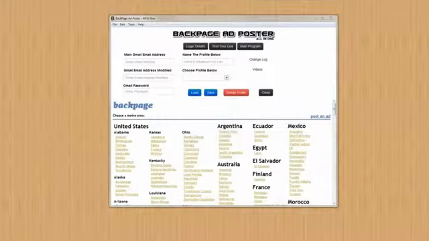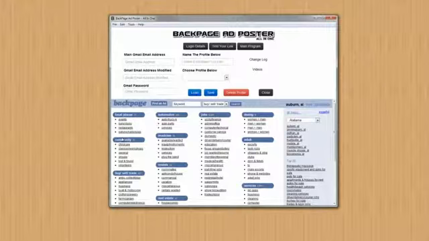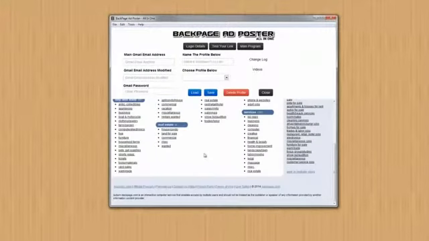All right, folks. In this video, we're going to cover a new software tool that I created. It's called the Backpage App Poster All-in-One Edition. What this software will allow you to do is post in multiple categories within Backpage. Unlike the Backpage App Poster 2.0 software that allows you to post in just one category, you have multiple categories at your disposal.